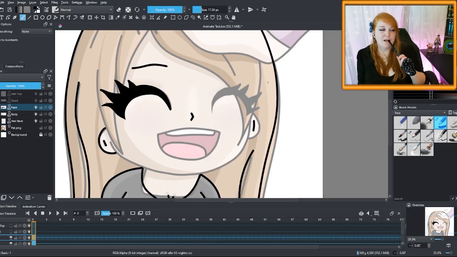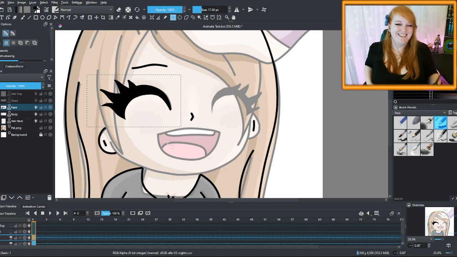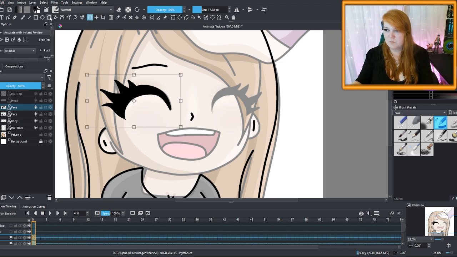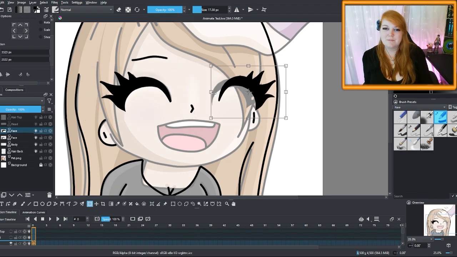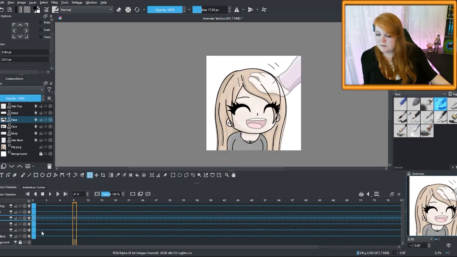Now, my question is, can I copy and paste? I am a big believer in copy and paste, as is most digital artists. Okay, so it kind of looks like it's worked. I think that worked. Why are these lines here? Is this just because there's nothing in this keyframe?